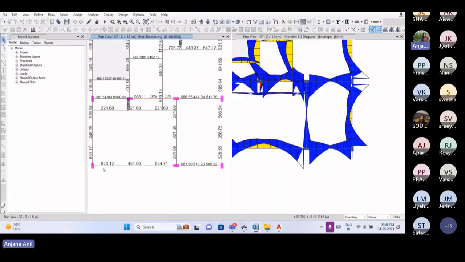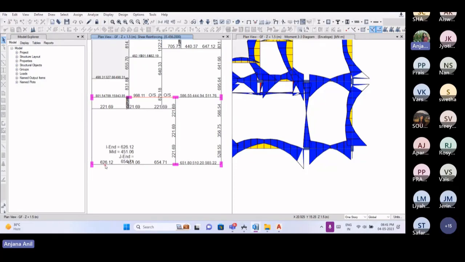Here we require 626 mm square reinforcement at the supports. To calculate the spacing, we know the equation, that is 1000 by number of reinforcement. From that we have derived two equations: 32,000 pi by AST for 8 mm dia stirrups and 50,000 pi by AST for 10 mm dia stirrups.